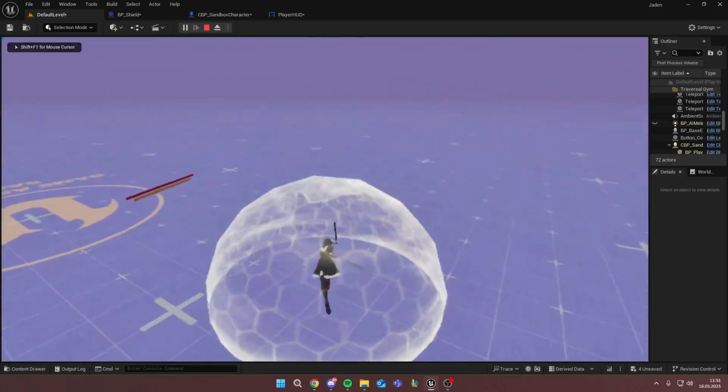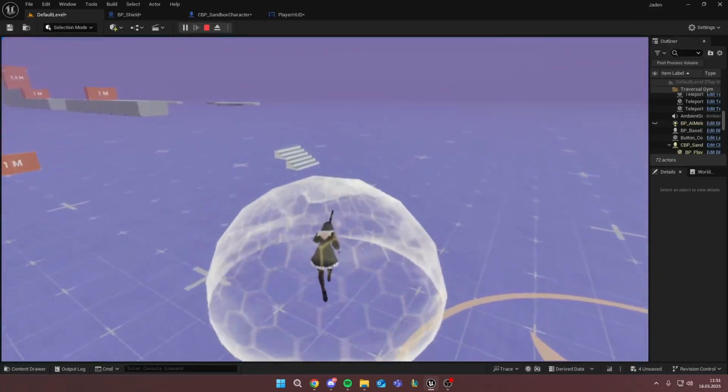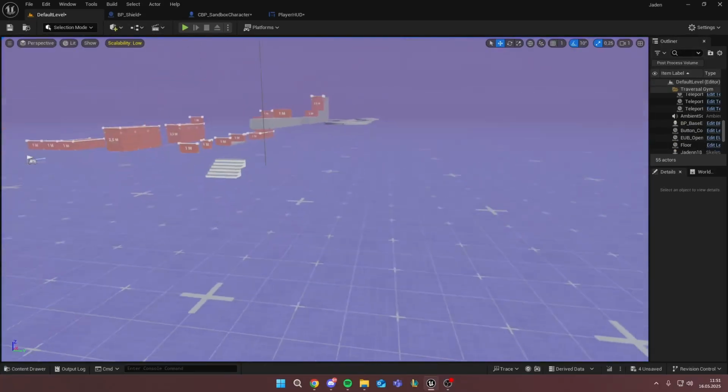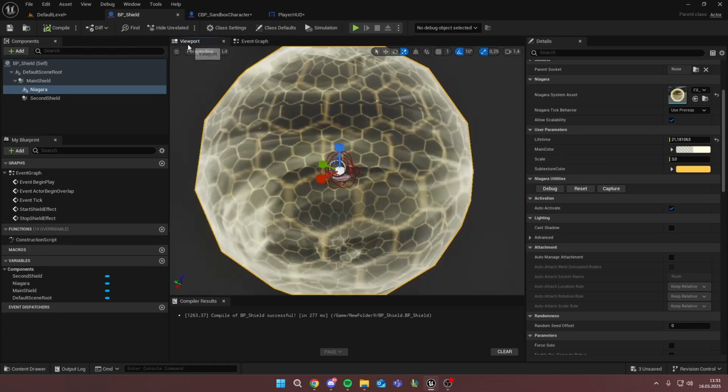But as you can see now, we have a magic shield. Pretty cool, right? So now let's make it actually protect us and not just be for decoration or something.